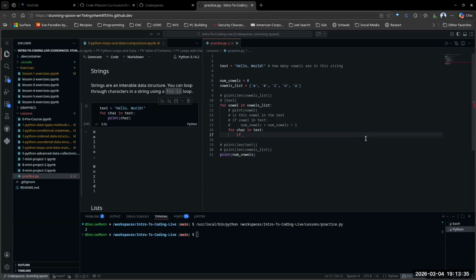Any ideas? If vowel in text, would that be that one? If vowel... what was the other part? I'm trying to think of it aloud. If vowel in text, I'm thinking it's one of the same.